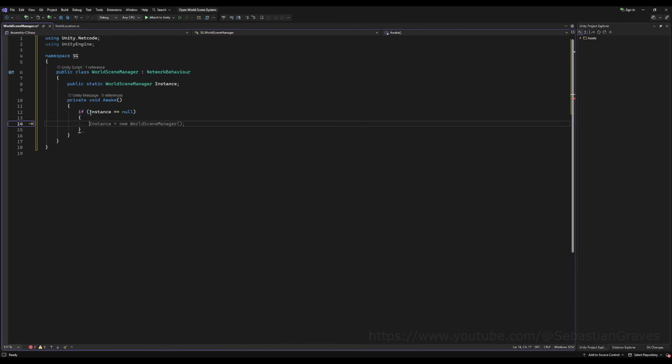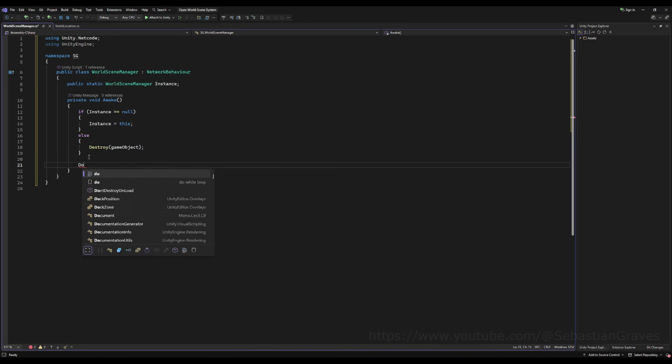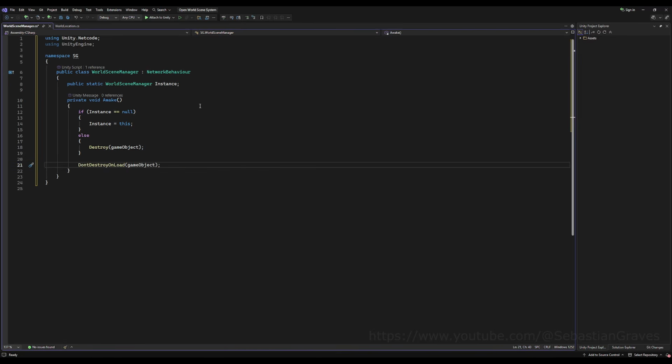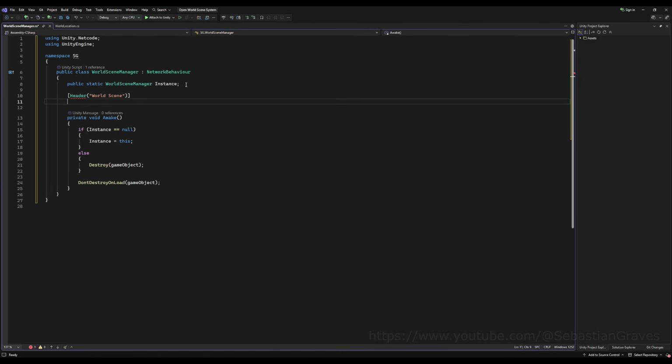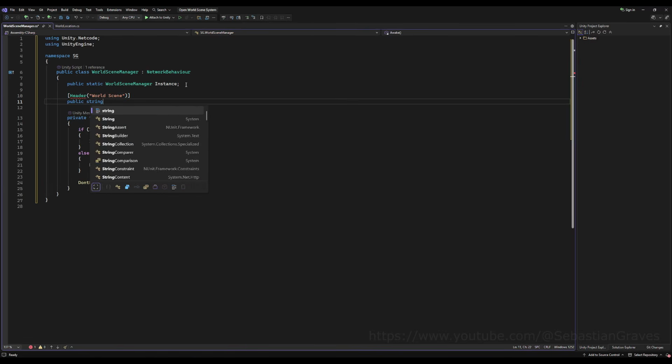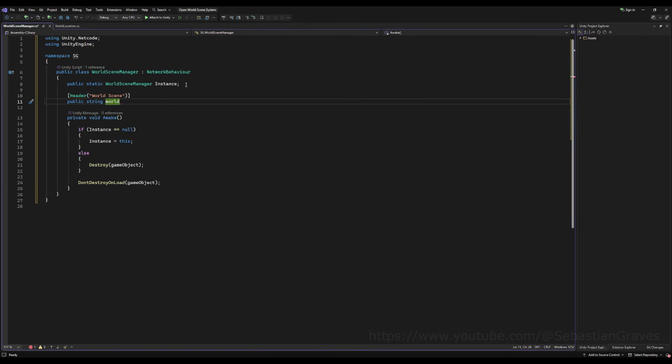So this is basically going to handle all of our scene unloading and loading, and the events that will come with scene changes. So because we're using netcode, the only real difference here, to my knowledge, is that we're using the netcode scene manager, not Unity's regular scene manager. So we're going to say don't destroy on load after all that too if we pass the instance check. So let's use a header for world scene, and this is the scene that's always going to be loaded after we leave the main menu scene.